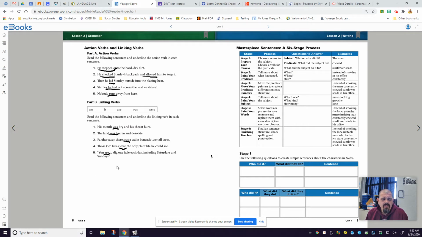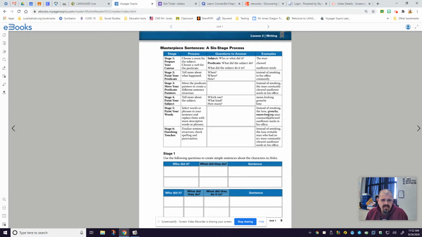Previously, we've spent some time looking at nouns and verbs. So let's use what we have learned about nouns and verbs. I'm going to focus on page 8 here called Masterpiece Sentences. Sentences can be divided into two parts, the subject and the predicate. The subject is the part of the sentence that answers the who or the what. The predicate is the part of the sentence that answers the what did they do question, no matter how much detail is in the sentence.